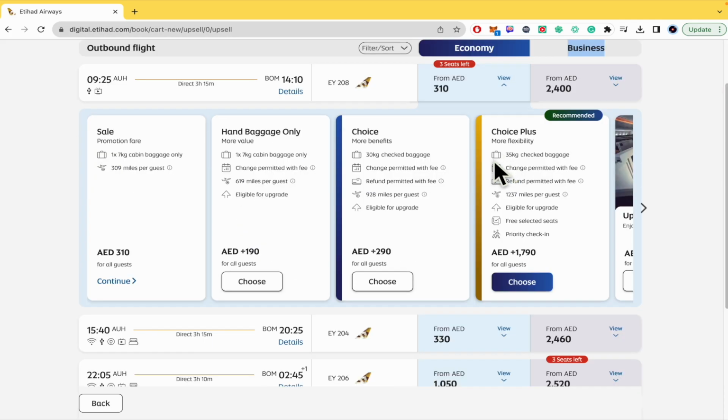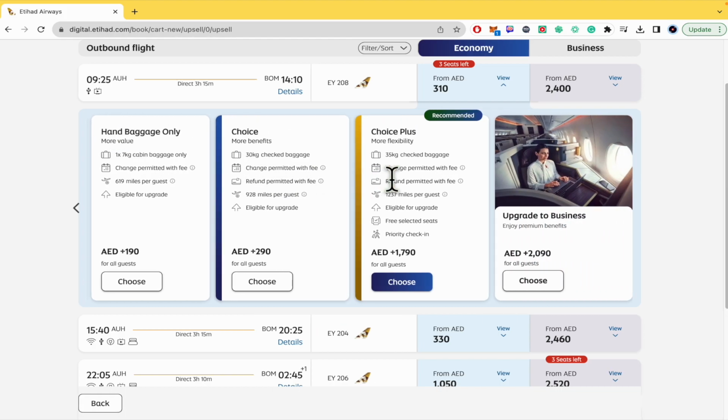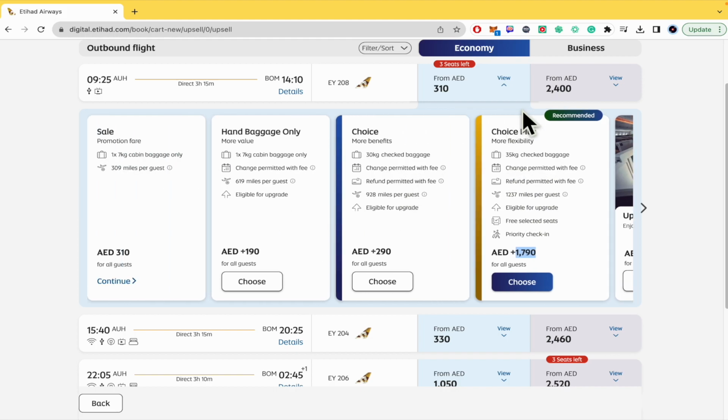You can expand this and select some other options, because as I told you, this is going to be the cheapest price. But as you can see, if you have some other options, it could be around 1,790, also just in the economy class. I mean, it's the same, but you're going to have more weight for your baggage. You can change your schedule, you can refund also and get some miles. So it depends on what you want.